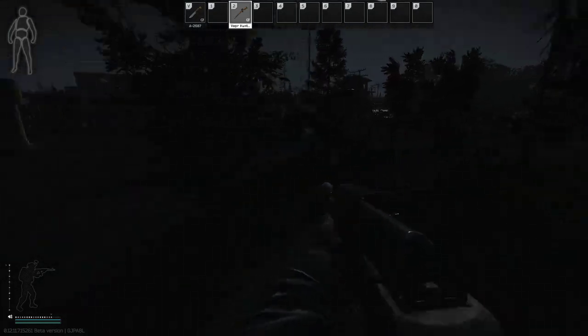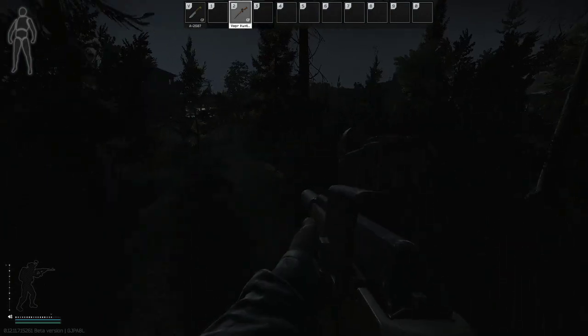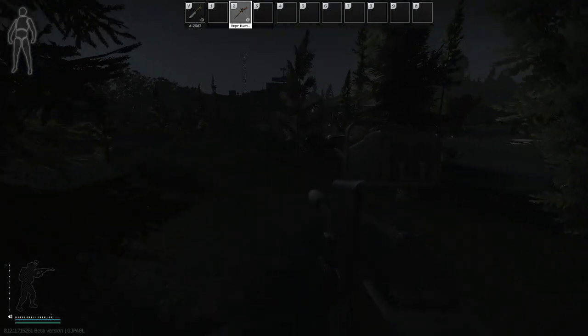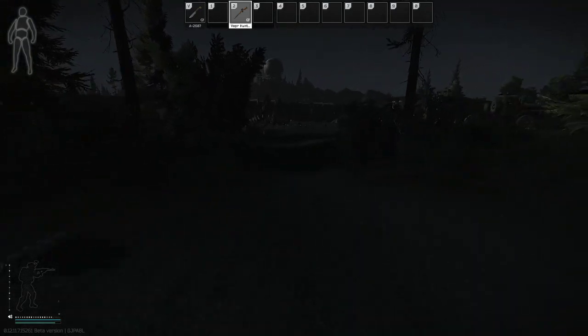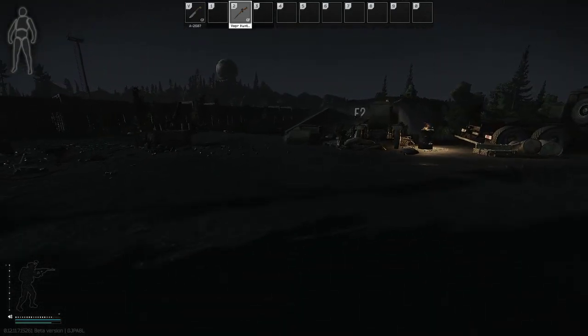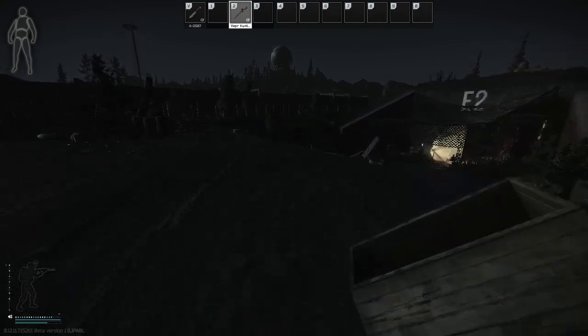This is really hard to find. Yeah, he's not gonna shoot me. These bunkers usually don't have much in it, but I'm gonna just run down and check.